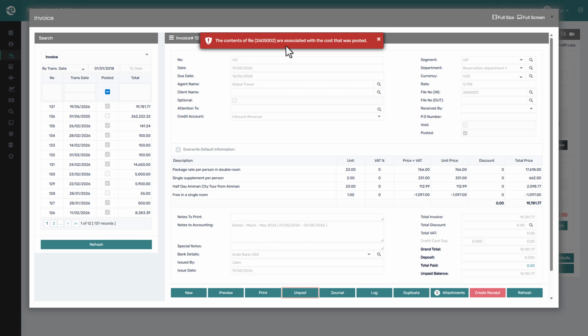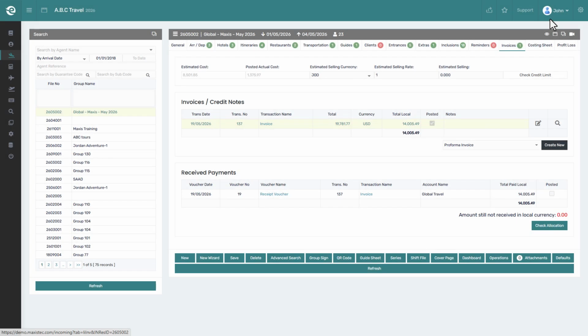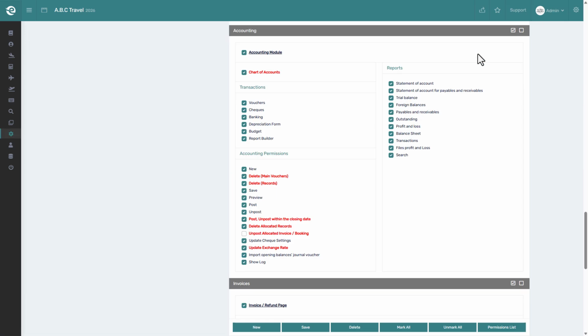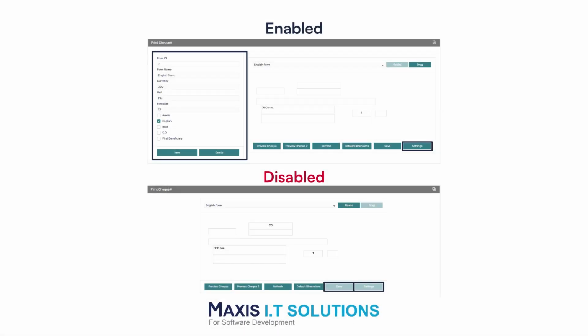So, in conclusion, this permission allows the user to unpost bookings and invoices even if they are connected to allocated payments. That is why this permission is very sensitive and should only be given to the accounting manager or the system admin. Next is Update Check Settings. This permission enables or disables the ability to update check settings.